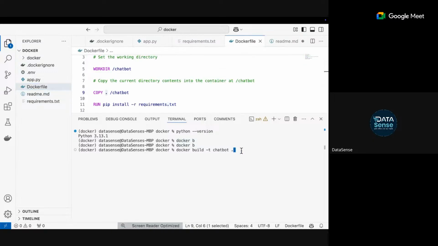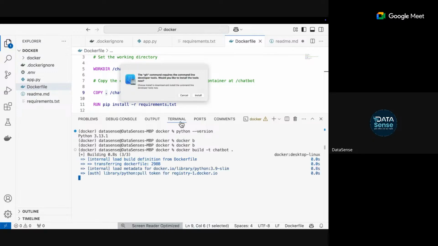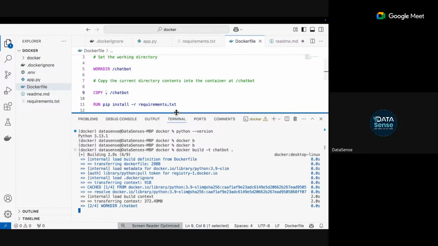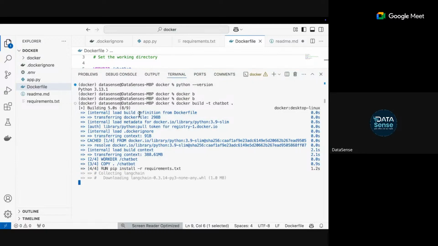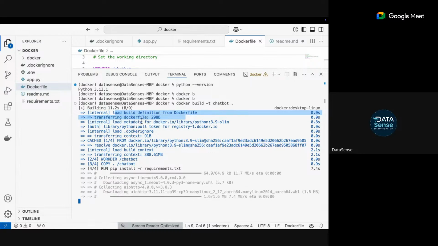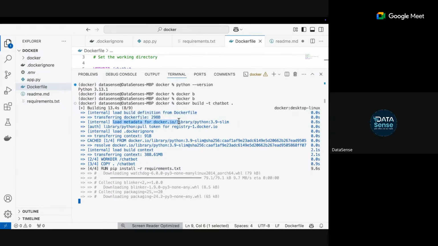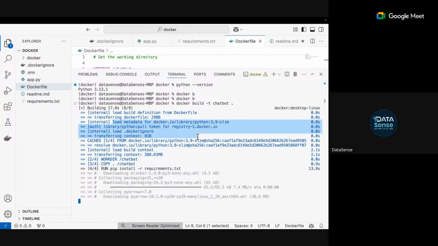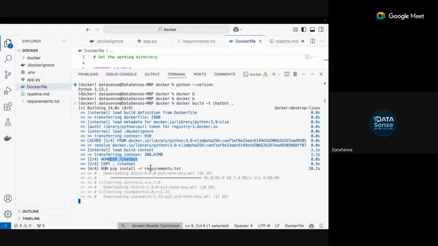Now I will run it. Everything will go from the start. See what is happening. First of all, it will load the definition. Now let's read: load metadata from Dockerfile. It is loading everything from the base image that we created. After that, it copied everything. 2 done, 3 done. After that, it is now running pip install on the requirements file.